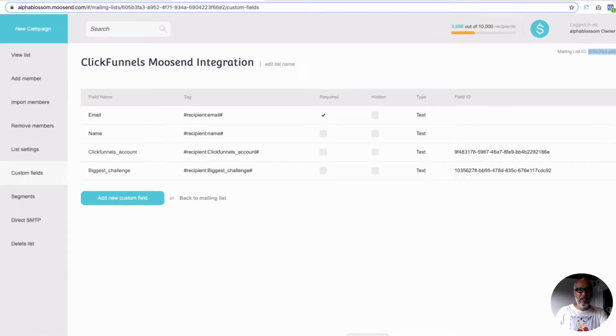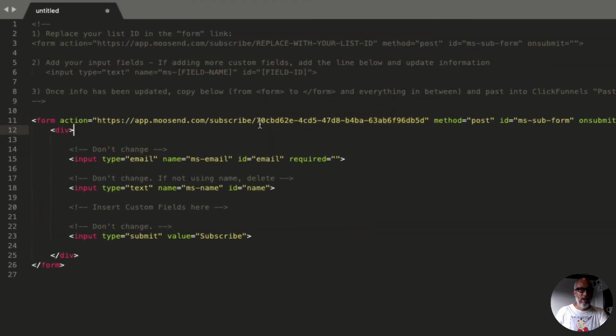And I'm using a text editor. It's called Sublime Text. You definitely want to use some type of text editor, whether it's Notepad or something like that, that allows you to maintain your code formatting. So I changed the form ID here, which is the action link. That's going to make sure this information is sent to the right form.